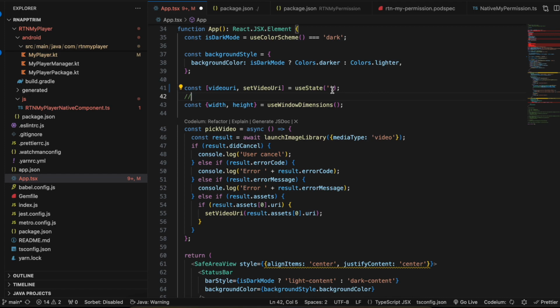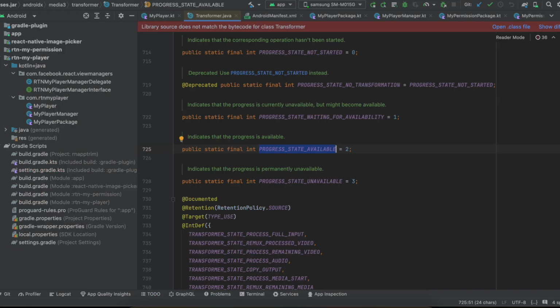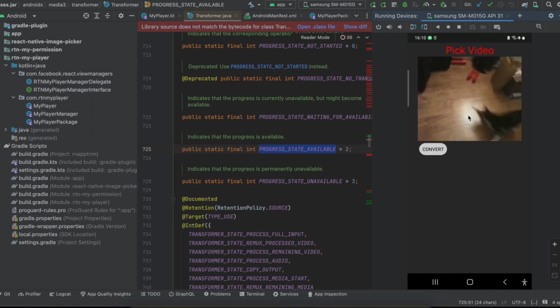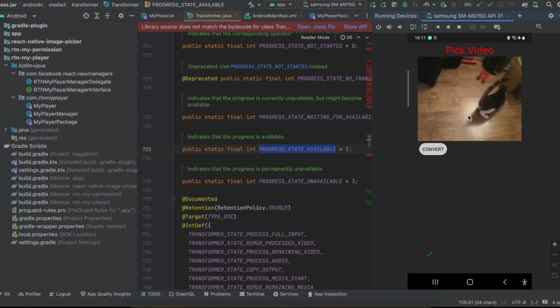Now for playing a video which is stored on a server, all you have to do is just take your URL and paste it over here, and if I show you the output, here you can see the video has started playing. If I click on convert, it will apply the change pitch and output sample rate effect to this video.